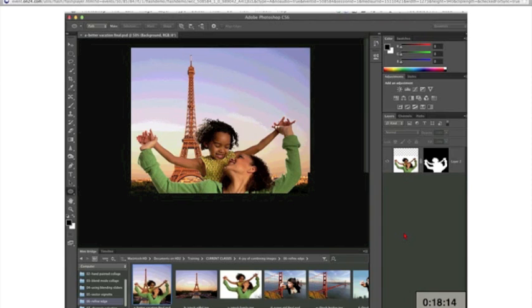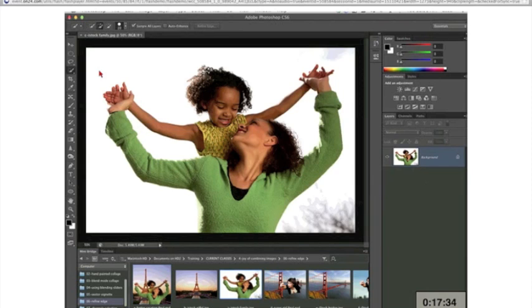Now let's take a look at using a little bit more advanced technique. We're going to use the Refine Edge dialog box here. Okay, so what we're going to do is we're going to create this collage. And as you can see, our mother and daughter were on a white background. Okay, so we're going to make their vacation a little bit more interesting, arguably, by putting them in front of the Eiffel Tower. So let's go ahead and close this image, and we'll start with our family here.